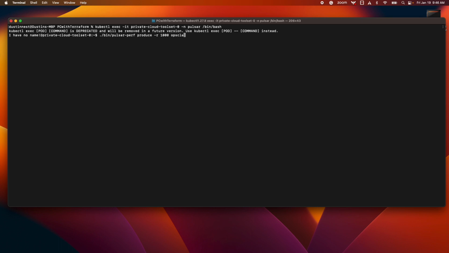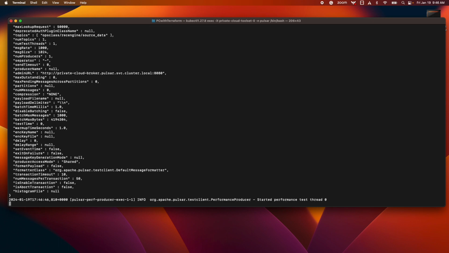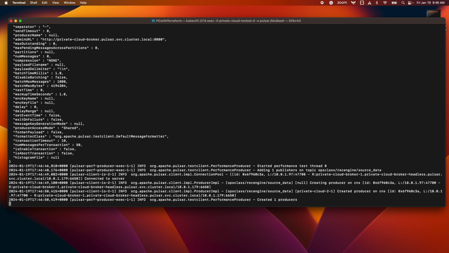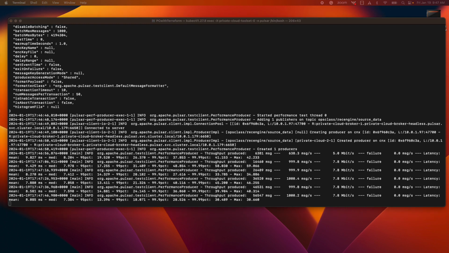We're going to go to opsclass tenant, recengine namespace, and source data topic. I'm going to start producing at 1,000 messages a second. So let's let this stabilize as it starts up, and we'll see the number of messages in the Grafana dashboards. So now we can see that we've stabilized at around 1,000 messages a second.